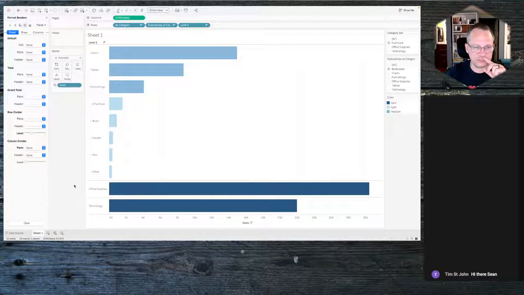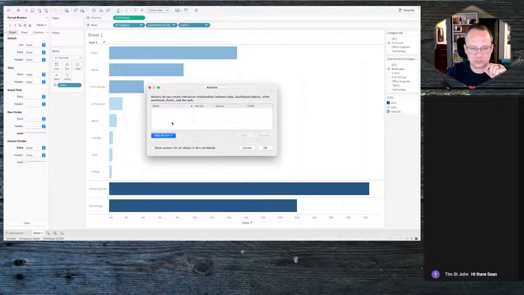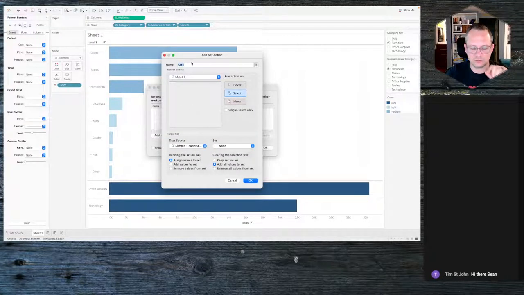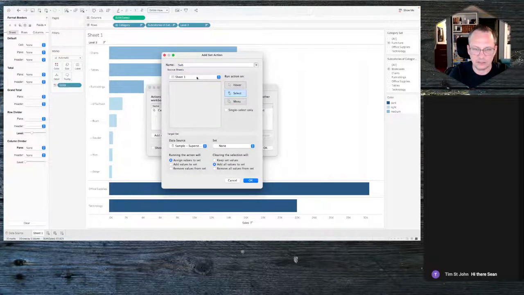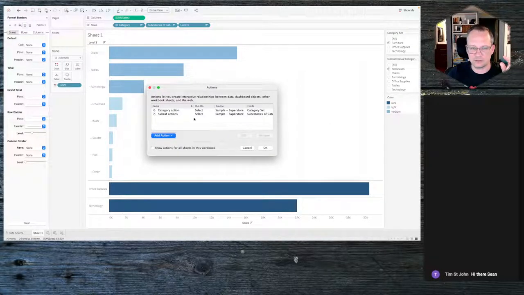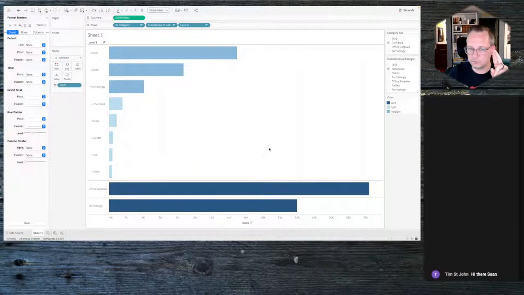Now what we need to do is set up our actions. So let's go to worksheet, actions, change set values. This will be the category connection on sheet one, on the category set. We're going to assign the values to the set. Whenever we clear the selection, we're going to remove values from the set. And we're going to do the same thing for this. This is going to be the subcat action. It's going to be on the data source, on sheet one, on select. We're going to use the subcategory. We're going to assign the values to the set, and we're going to remove values from the set. So, hopefully, keep your fingers crossed, this works.